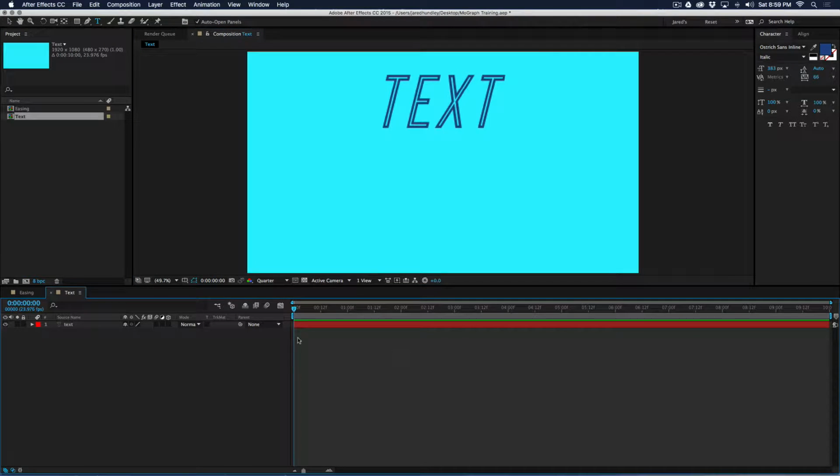Next, we're going to animate something different. If you twirl down the text layer, the transform area is what we've been working in. Remember, position, scale, rotation, those things we've already learned. We're not going to use those right now. We're going to animate something else.